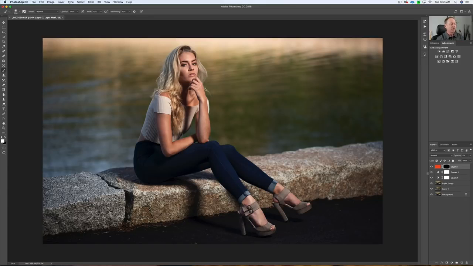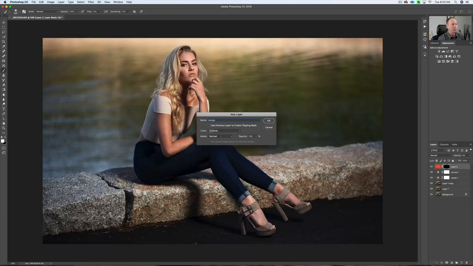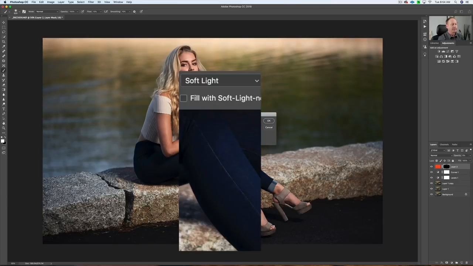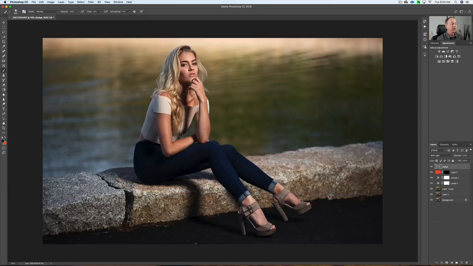Now let's just finish this off with a little dodging and burning. In order to do that, we can hold the Option key and click on a new layer, and we can name that Dodge if we wanted to. And then we go to our mode, click on Soft Light, and check the box here, Fill with Soft Light, Neutral Color Gray. That's going to create a gray layer. Now we can use this to dodge, then we can use another layer to burn.